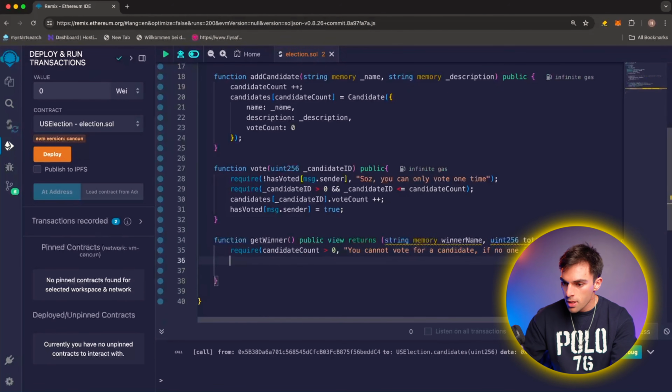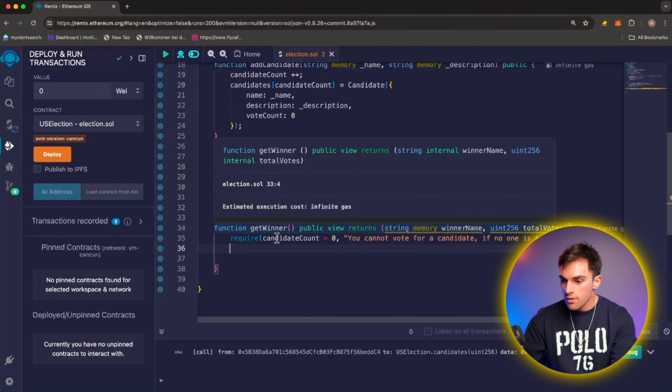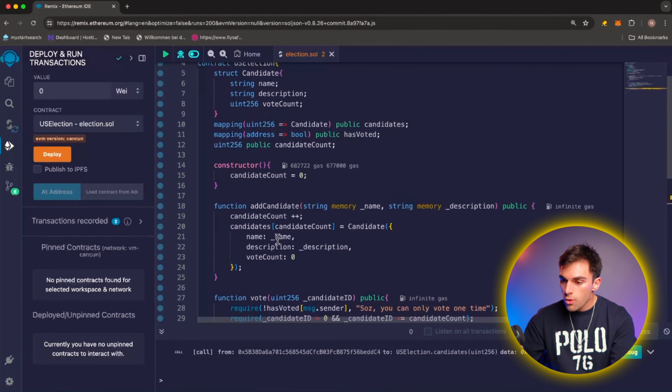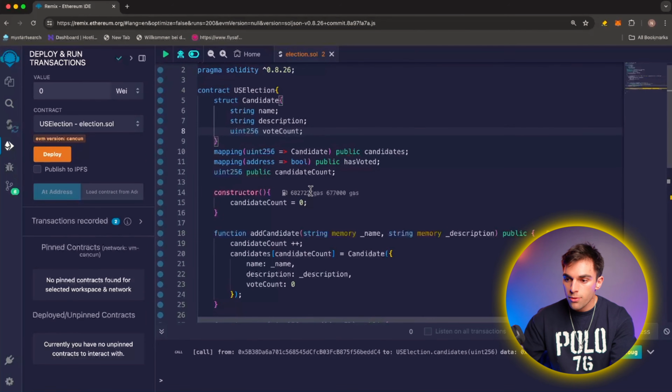So how are we going to go about finding the winner? What we need to do is go through every single one of the candidates. We need to find out who has the highest vote count, and then the candidate corresponding to the highest vote count becomes the winner. We're going to do this in a for loop, going through every single candidate and making note of who has the highest vote count, and that'll be the winner.